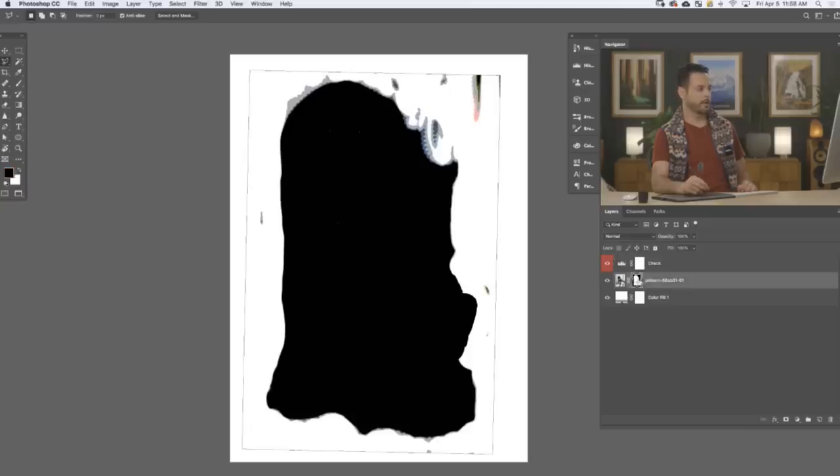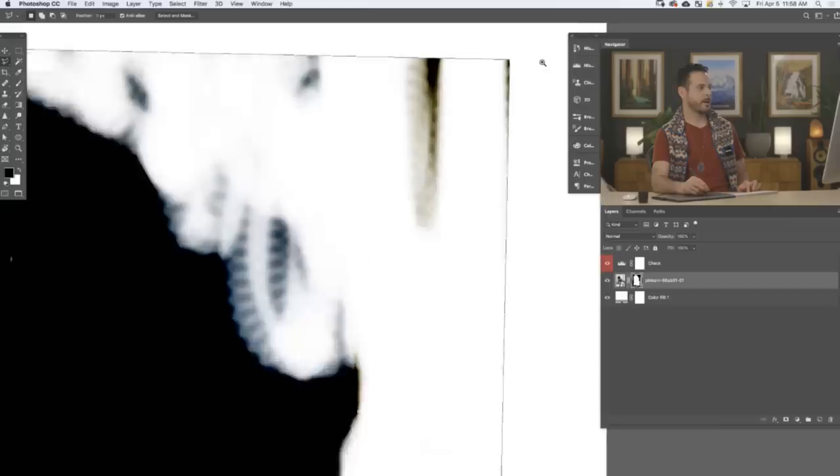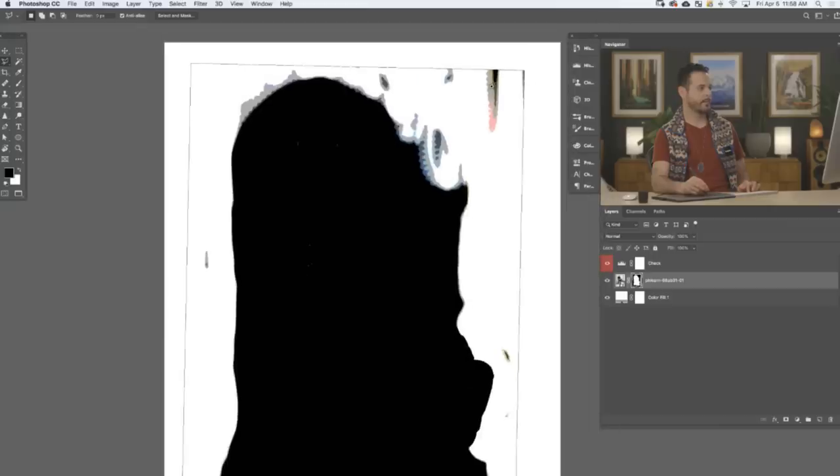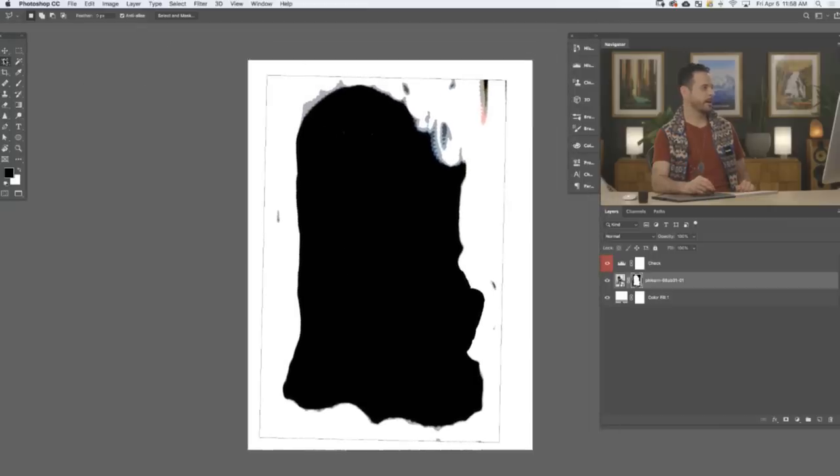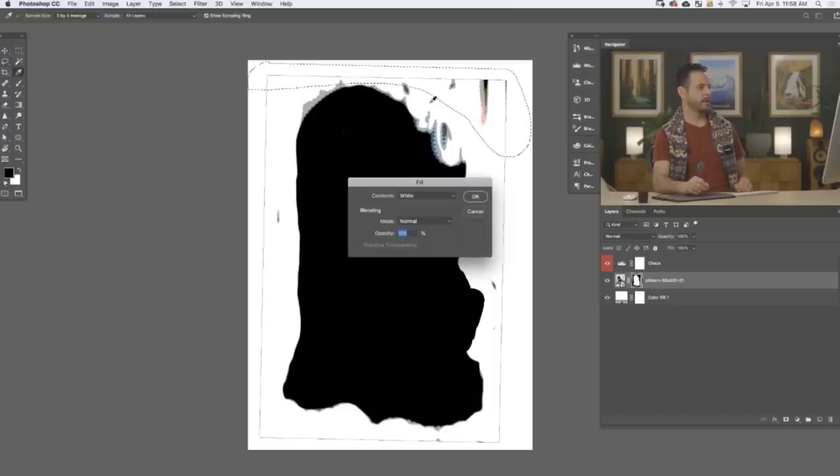So to start off with, you can actually see the edge of my document, which we definitely don't want, right? So let's go ahead and make some selections. I'm going to use my lasso tool. We're just going to lasso right around here, make a selection there. And I'm going to fill this with white. So let's hit shift delete, the keyboard shortcut for the fill dialog. And our contents are going to be white.